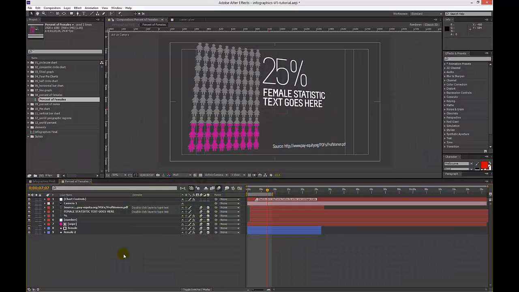In this tutorial, I'm going to show you how to change the data and the colors and the text in the percent of females and the percent of males charts. So here we are in the percent of females composition.